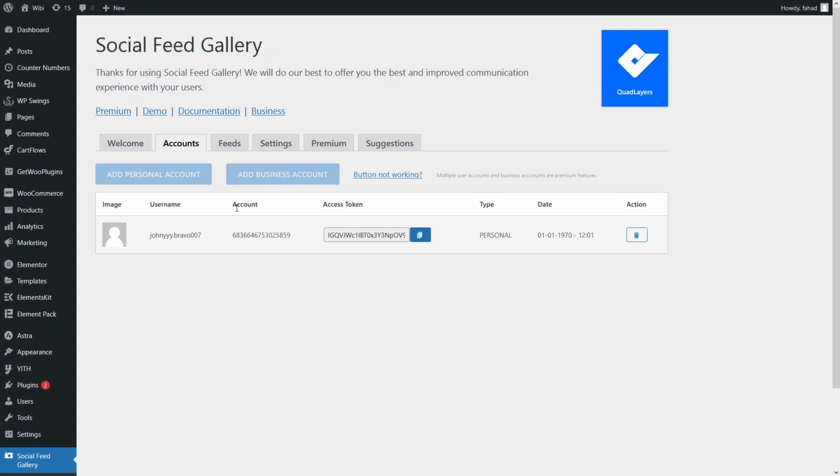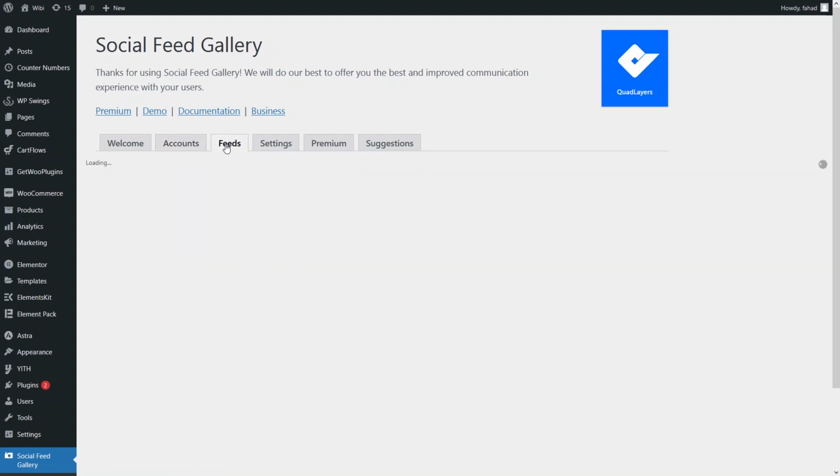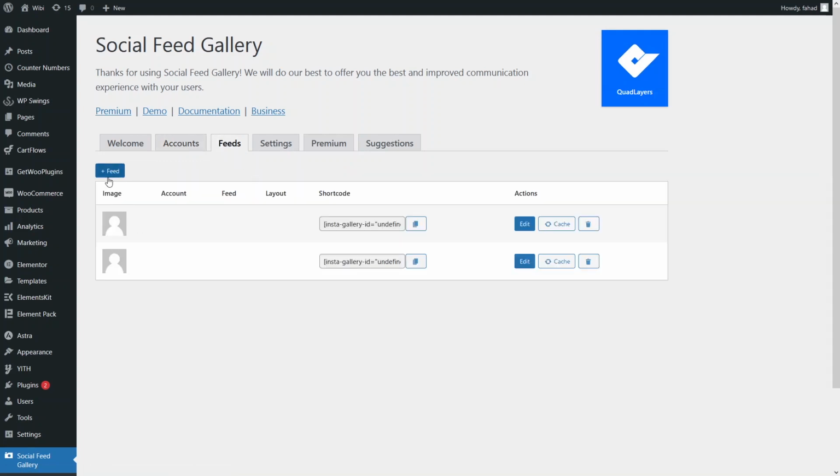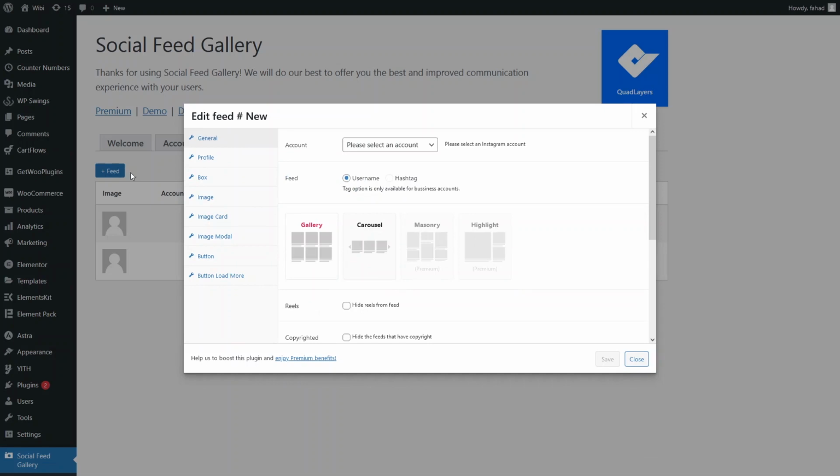Now we just have to go inside the feeds. In the feeds, you have to click on the feed and click on the account. So you have to select the account here, that is Johnny Bravo. As you can see here, we have two options in the feed, the username and the hashtag, and below that we have the gallery and carousel. We can choose how we want to present our Instagram feed on our WordPress website, whether it should be the gallery or the carousel. But right now I will simply go with the default value, which is the gallery. So I will simply save here.